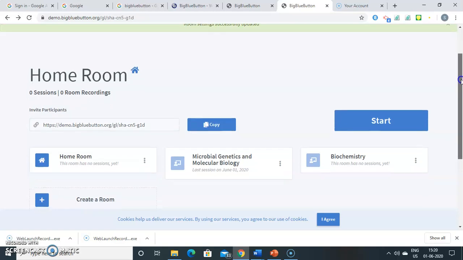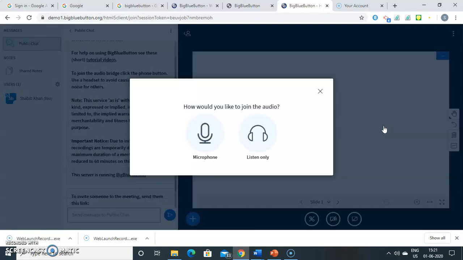This is about how to schedule and how to begin with a meeting or a session. So you need to click on this start. When you click on start, it will take few seconds. Depending upon the connectivity, you can see these three dots. So you are getting connected and the system will ask you, how would you like to join, microphone or listen only? So you can select accordingly.